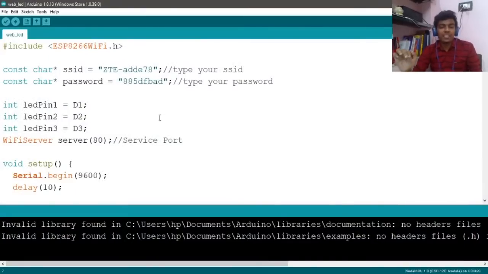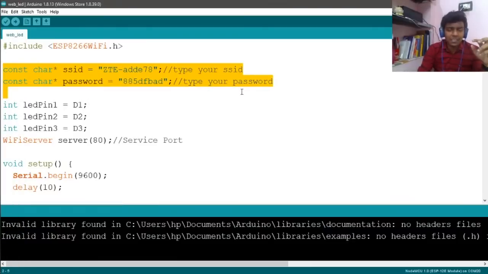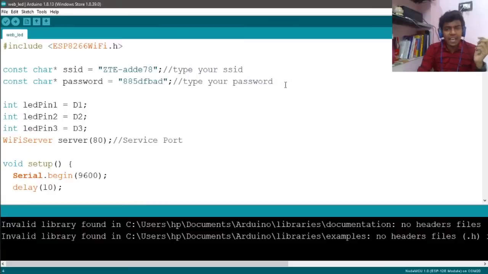Now first of all I'll explain the code, or else you won't understand it. First, I have included the ESP8266WiFi.h header file, which will be helpful for interfacing the ESP8266 Wi-Fi module for IoT connections. Then we have initialized some variables, which are constant characters, SSID and password. This is a basic thing, right?